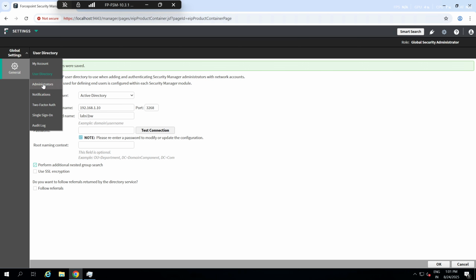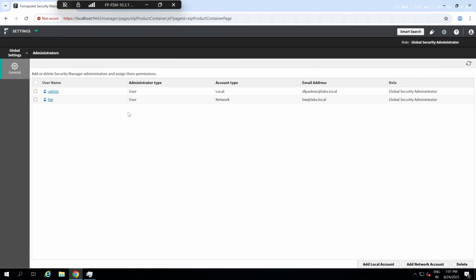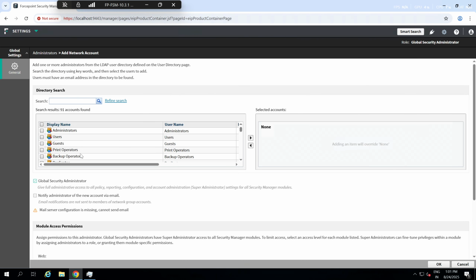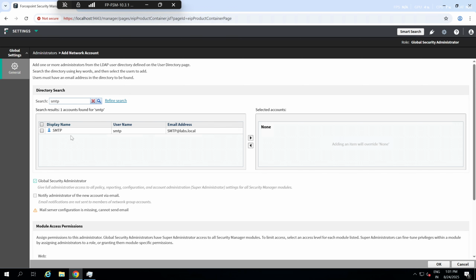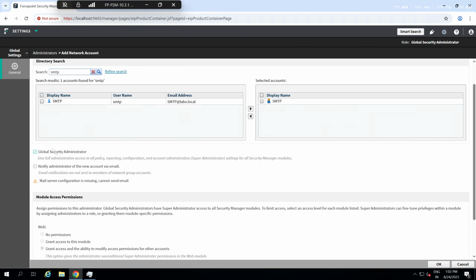Next, move on to the administration section. And in here, you're going to add your account. As you can see, I have already added my admin account, but just to showcase to you guys how we can do it, you can come down here, click on add network account, and it's going to fetch all the details from your Active Directory. Now I don't have many users, but I've just created this SMTP user that we're going to use further ahead in the video. But you can select this, add here, provide the permissions.